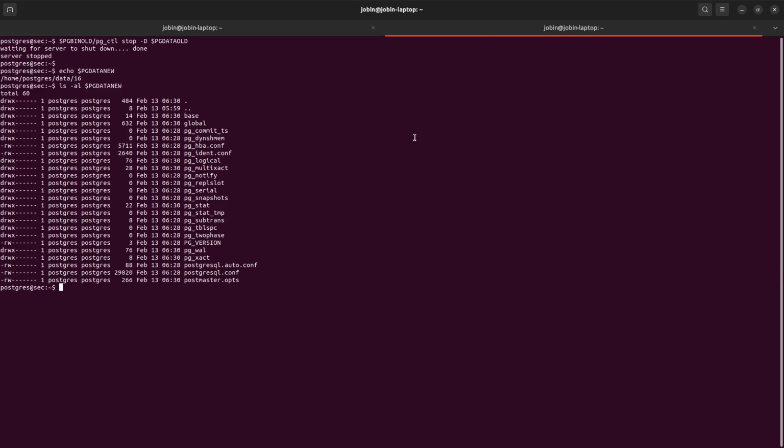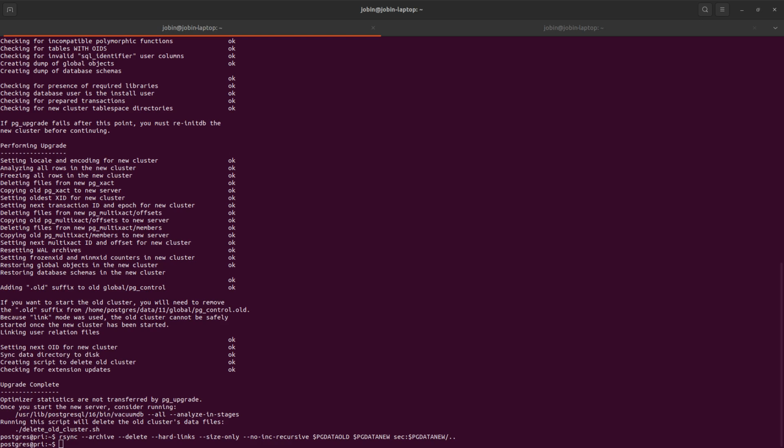Once the rsync is completed, we should be able to see that the data directory of the new version is populated with a new set of hard links. Both primary and standby are upgraded now.